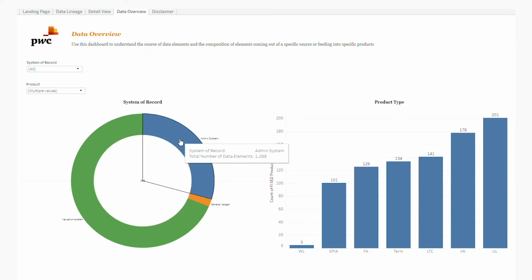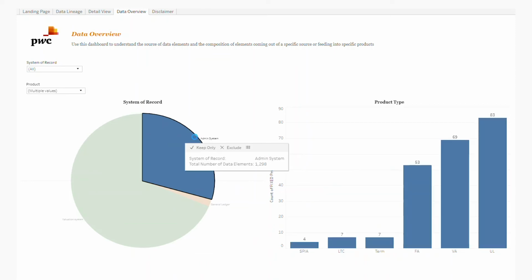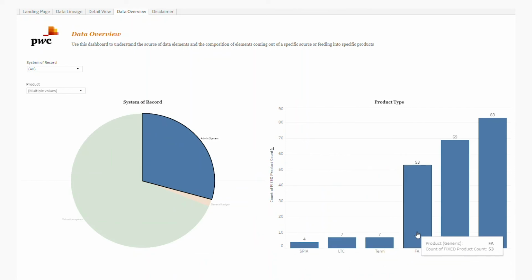For example, users have the option to click on any system of record in the graphic, which will filter the data to show the number of data elements housed in the selected system, as well as provide a breakout of the number of elements feeding into each product. In this way, users are able to obtain a high-level understanding of the relative complexity for a given workstream.